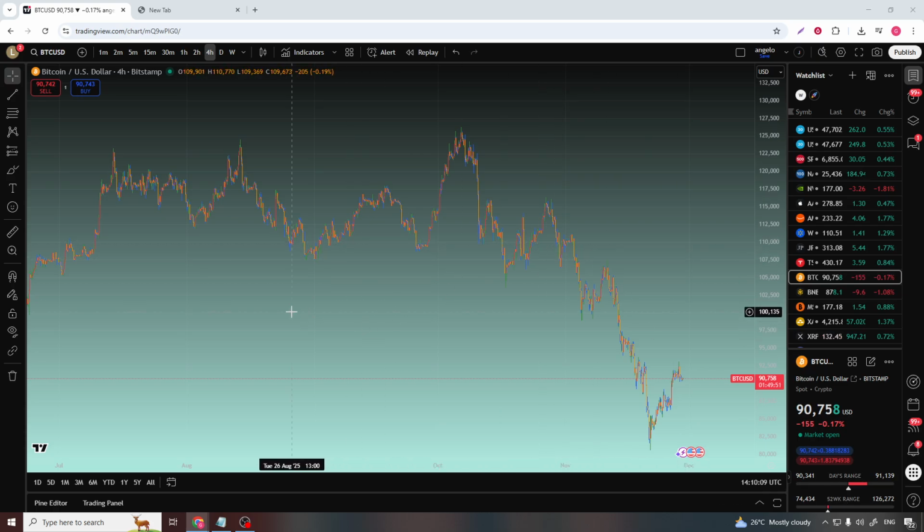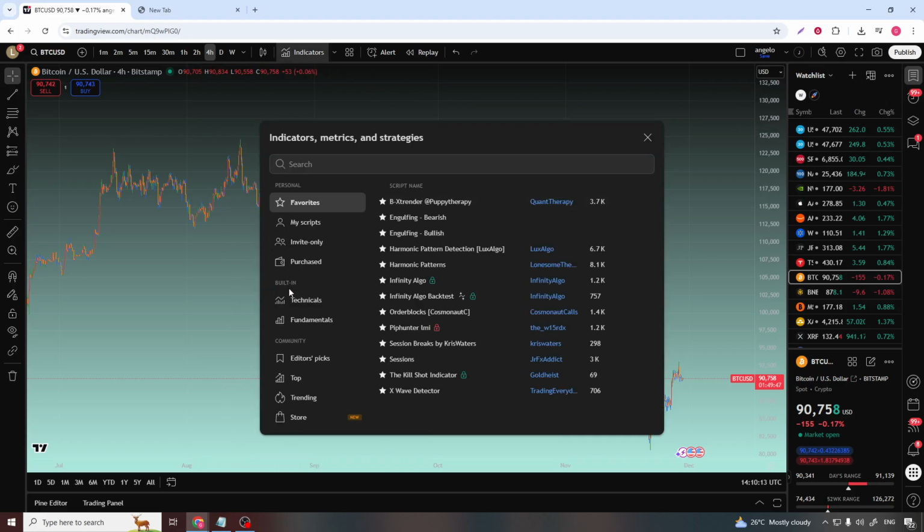Once you're on the charting screen, look towards the top of the interface for the Indicators button. This is usually located near the toolbar above the main chart area. Go ahead and click on Indicators. This is where you can add all kinds of tools like oscillators, moving averages, and custom scripts to enhance your analysis. When you click Indicators, a new window or panel will pop up.